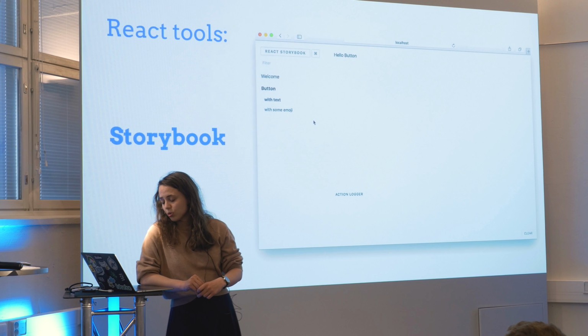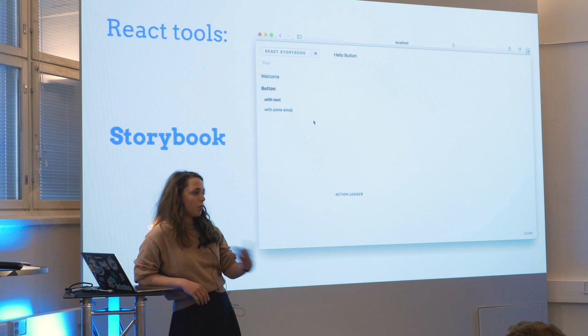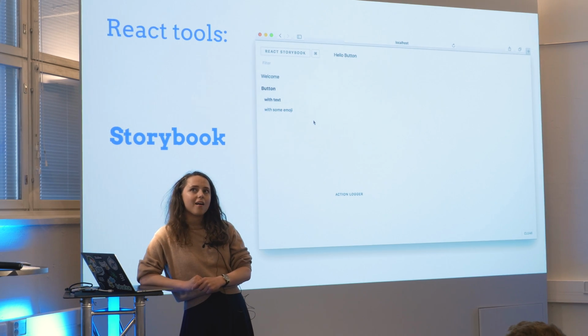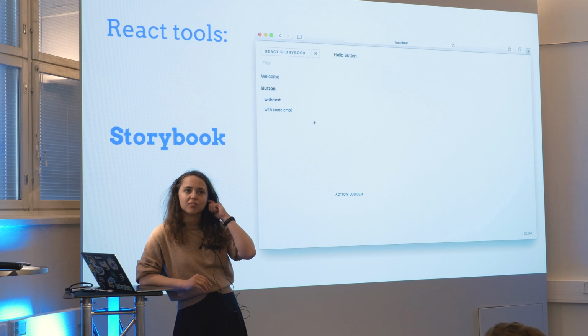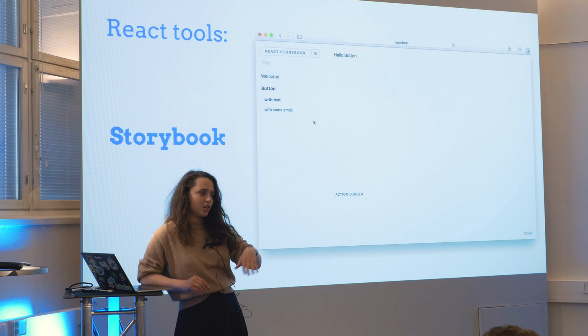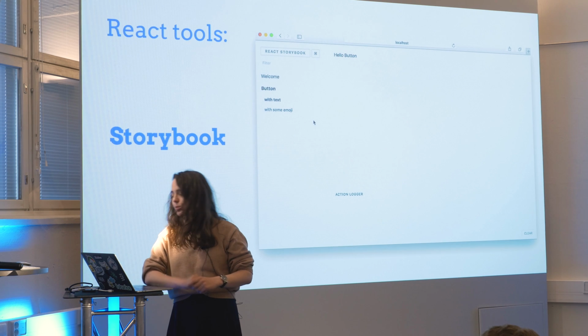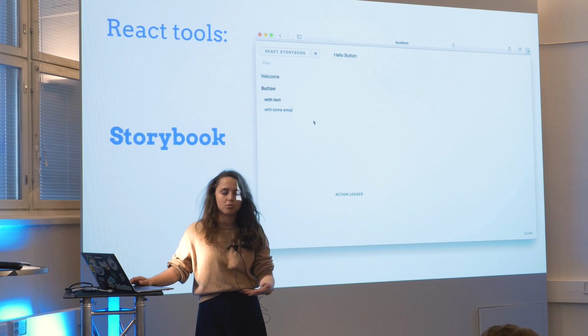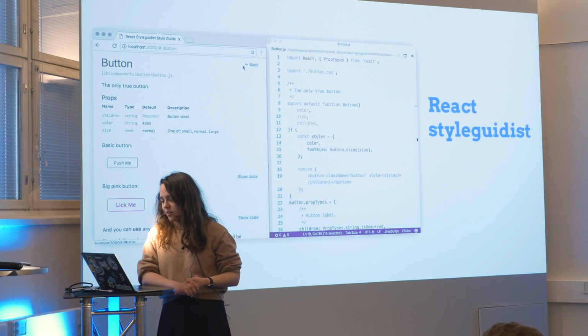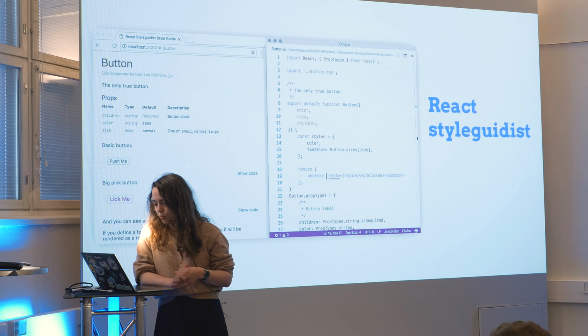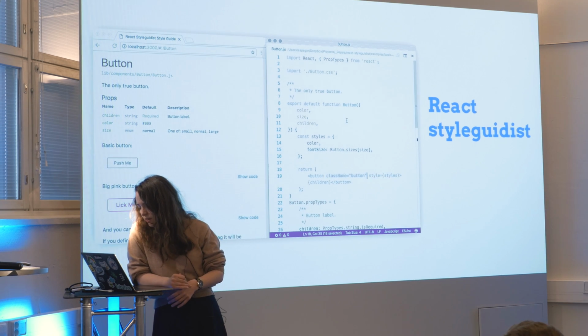But basically, Storybook allows you to create your component libraries. And it actually has quite a few nice side effects that I will mention in this presentation later, but Storybook is really nice. I really recommend you to check it out. Something that is like Storybook but not quite Storybook, React Styleguidist.